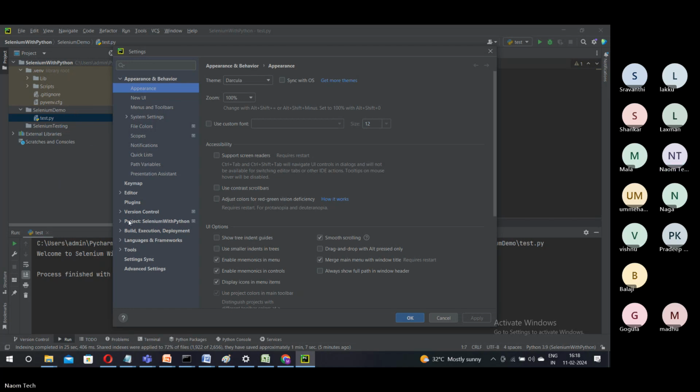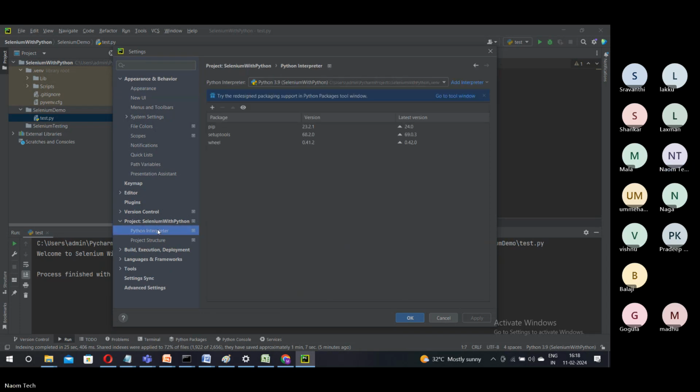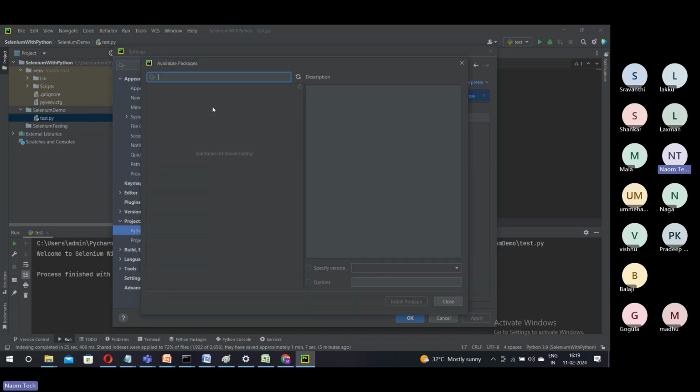You can see here there are many things. You can click on this project, Selenium with Python, and click on this interpreter. Click on Python interpreter. To come here, go to file, settings, and then come to the project. Under project, you have Python interpreter. And at the right side, you have this plus symbol. Click on this to add your Selenium environment. Click on plus.